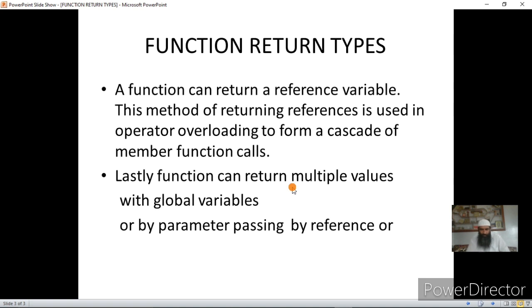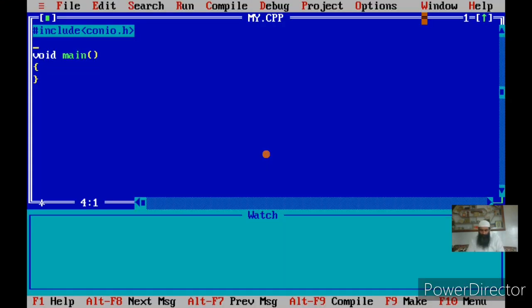Now let us go into the IDE and do this practically. I declare a function x. Okay. It returns a value of type integer, say int.